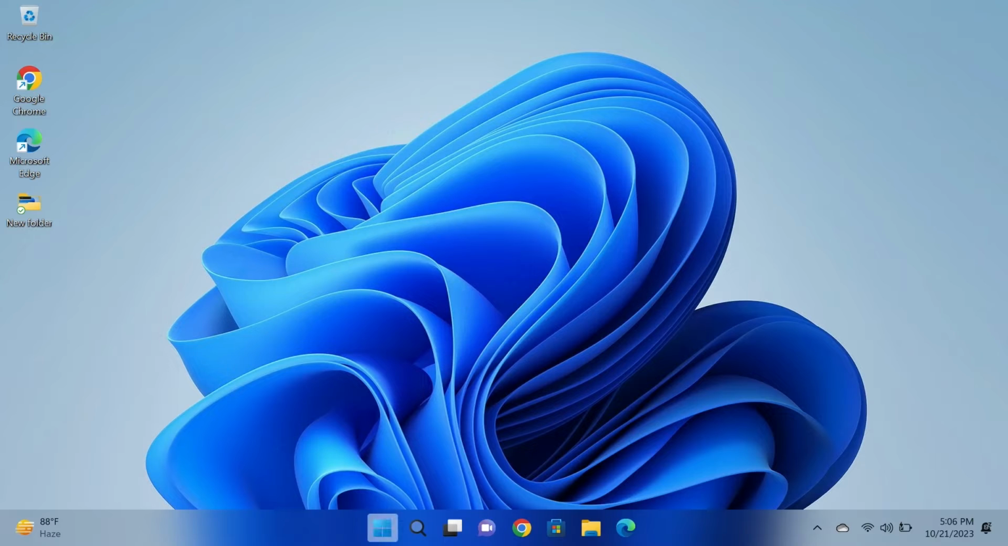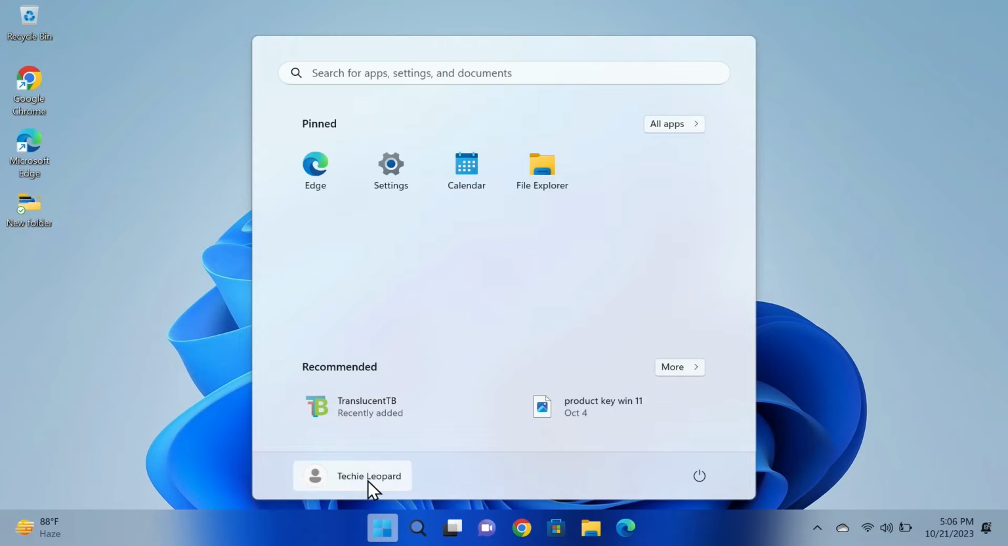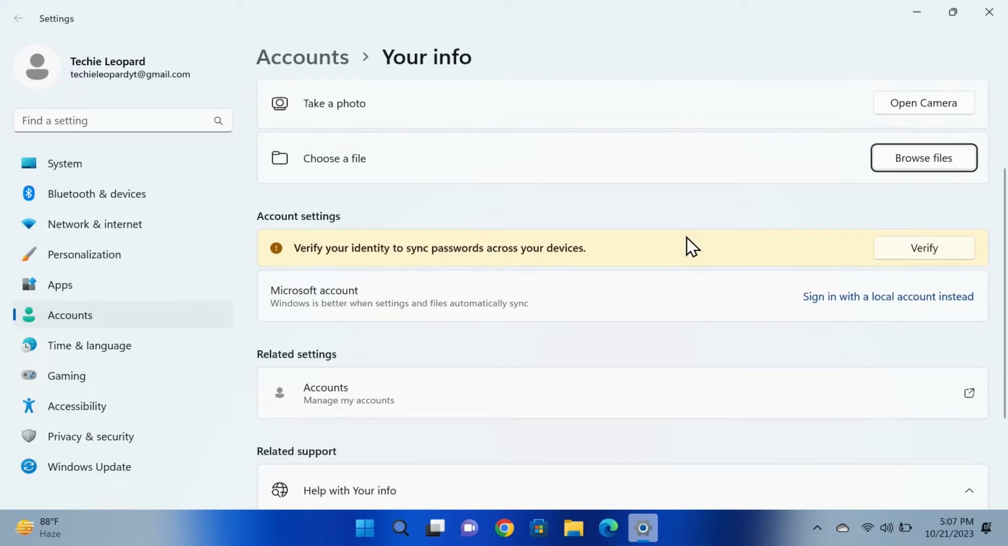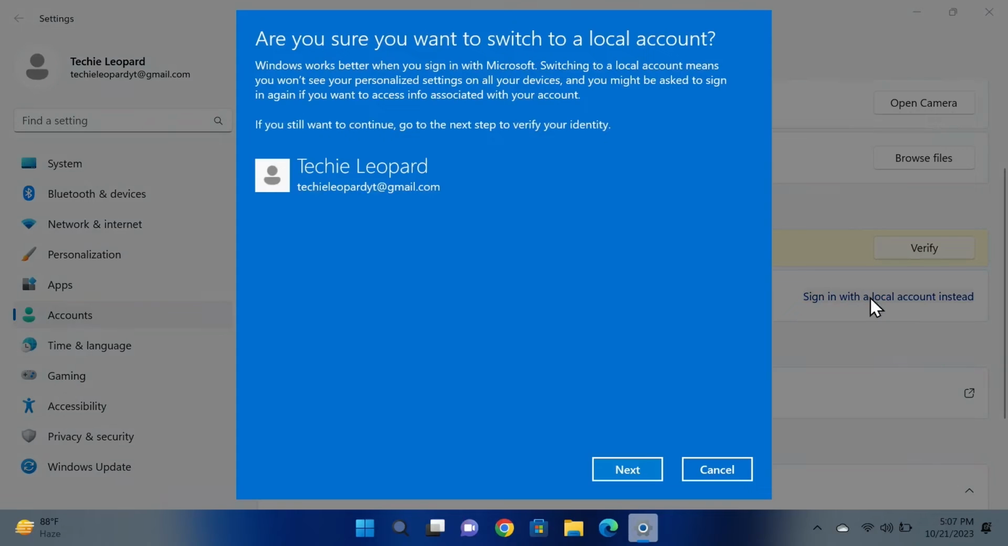So what you have to do is click on start, then right click on your profile name or account name, and then click on change account settings. Now from here scroll down a bit. And then what you have to do next is click on sign in with a local account instead. And then click on next.